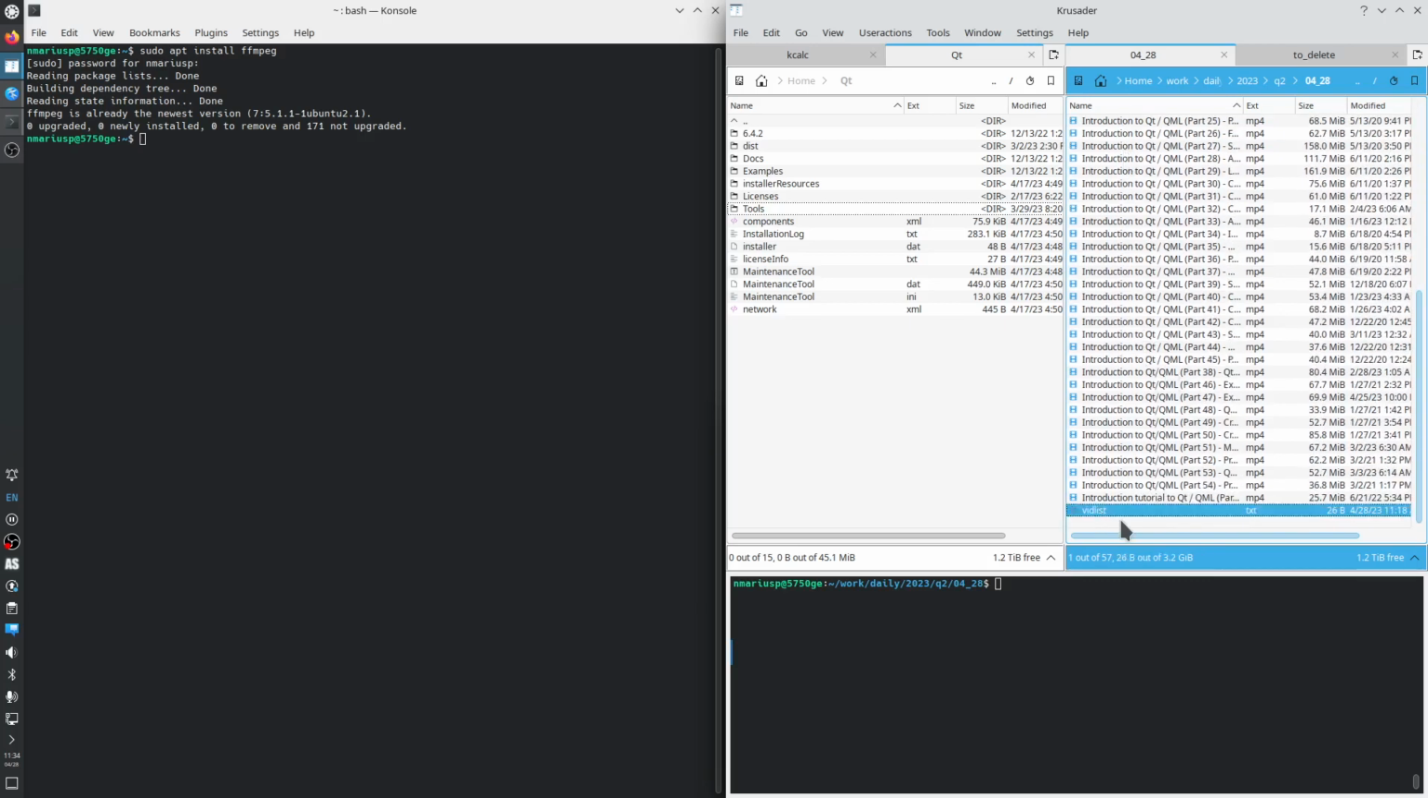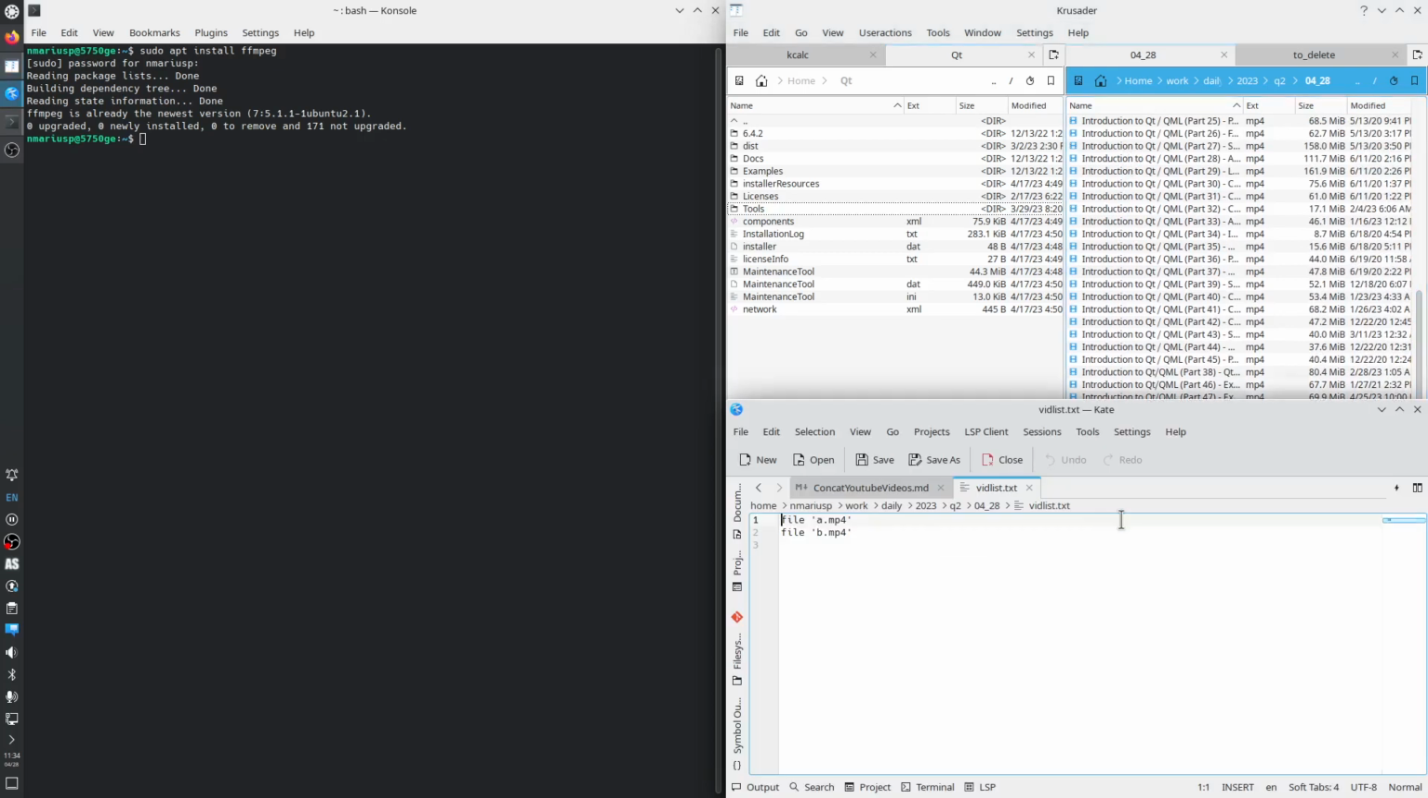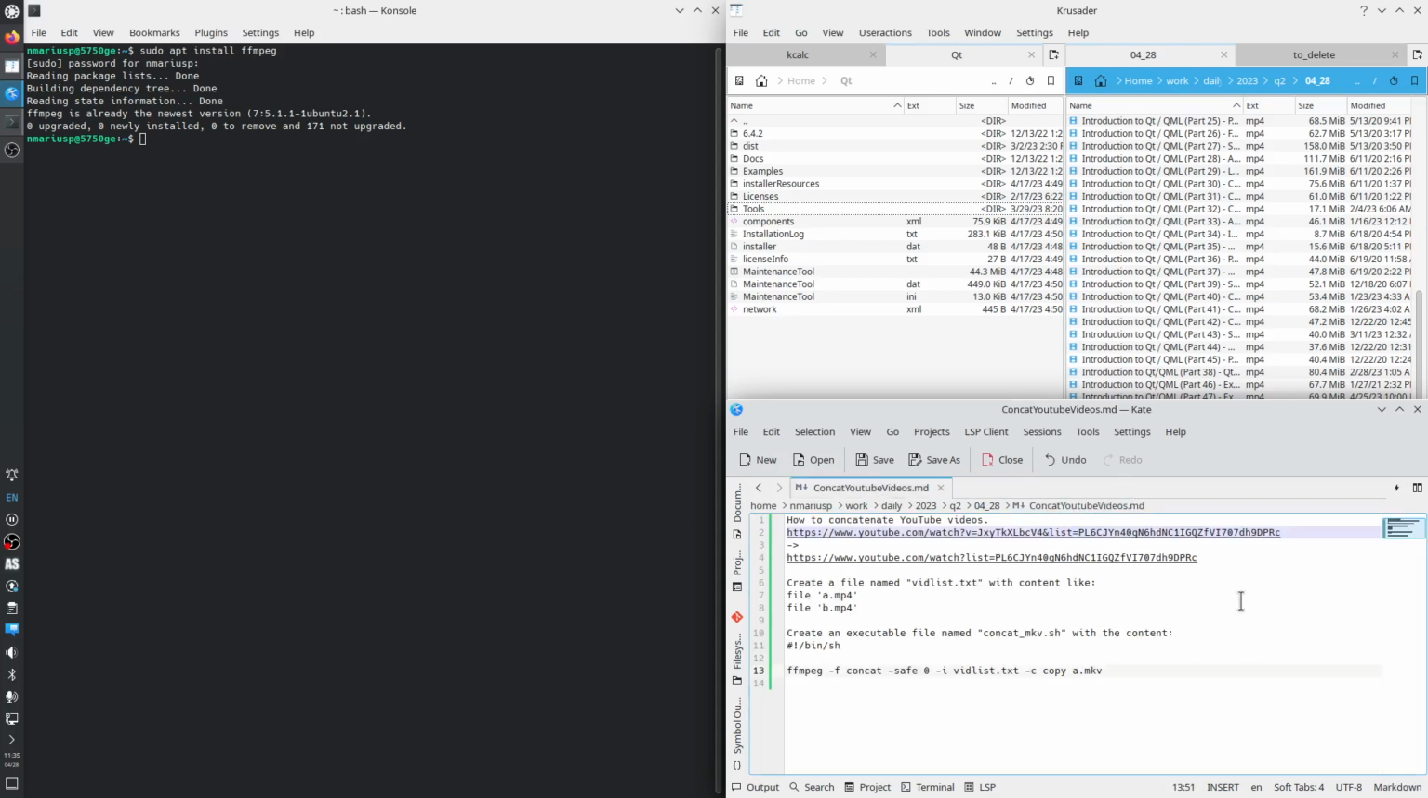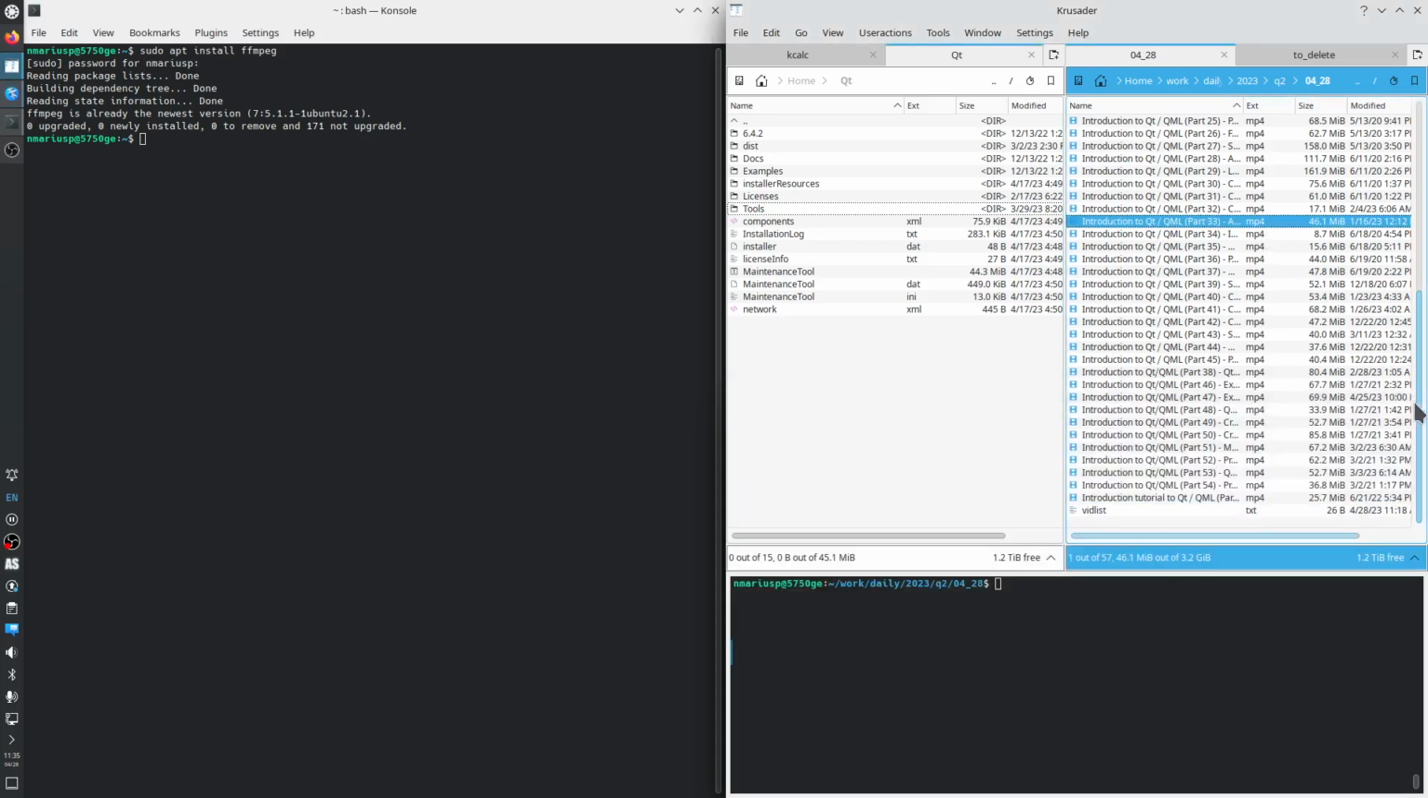One is called vidlist.txt and has this structure: file, space, single quote, then the name of an MP4 file, then single quote, new line, file, space, single quote, the name of the next MP4 file, single quote, new line, etc. So this is going to contain the list of all MP4 videos in the correct order.